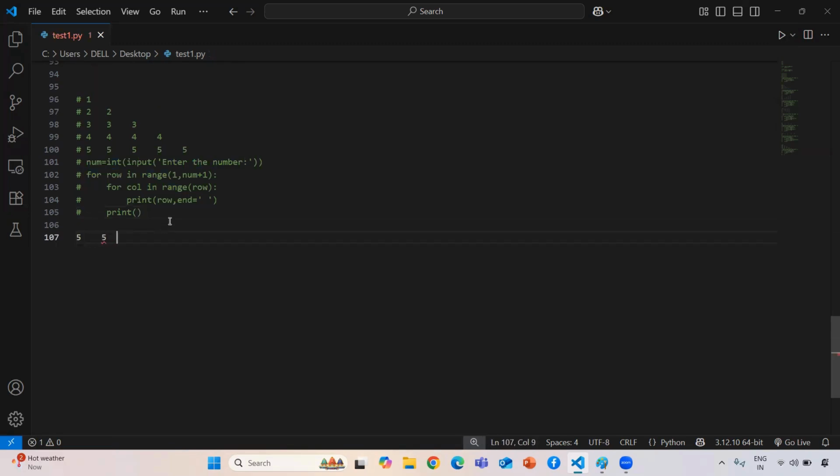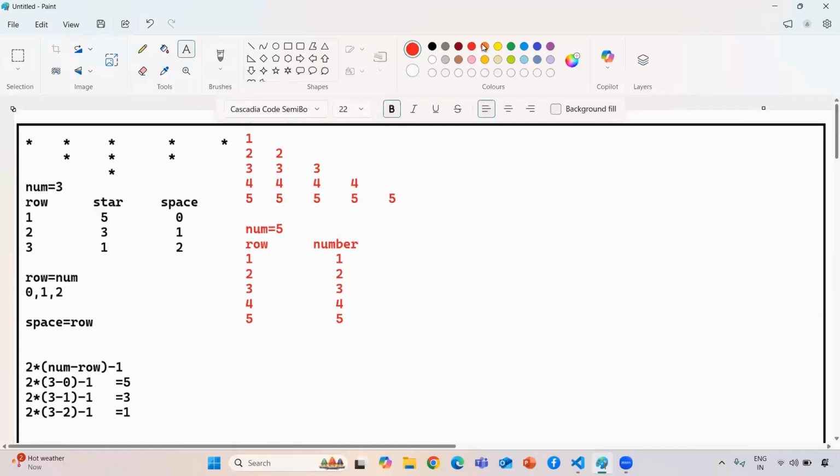For the first row I need to print 5, 5 times. For the second row I need to print 4 times. Then for the third row I need to print 3 times. For the fourth row I need to print 2 times. For the fifth row I need to print 1 time. So we are going to see how this logic will work in this scenario.